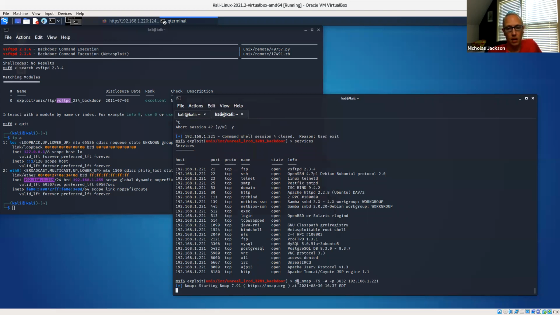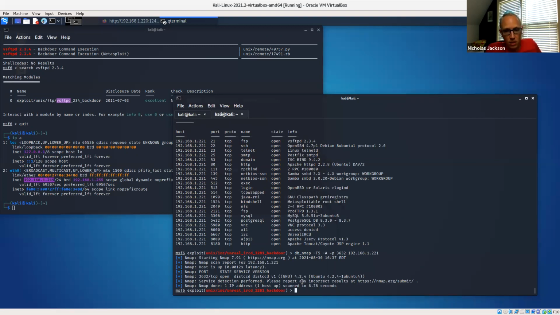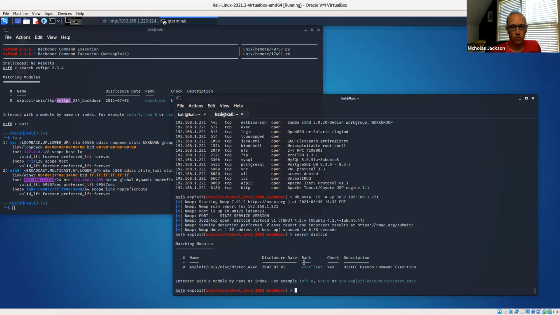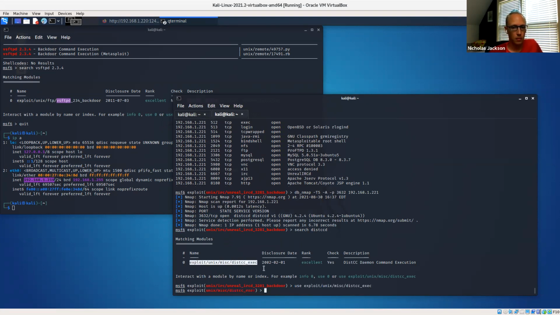I'm going to run it with the db command to load the results into the database so that I can then target it. So it turns out that distccd is running on port 3632. distccd is a protocol to allow remote compiling of software, but it also gives you complete access to the box. So let's see if there is a Metasploit module for distccd. There is. So I'm going to use that module.